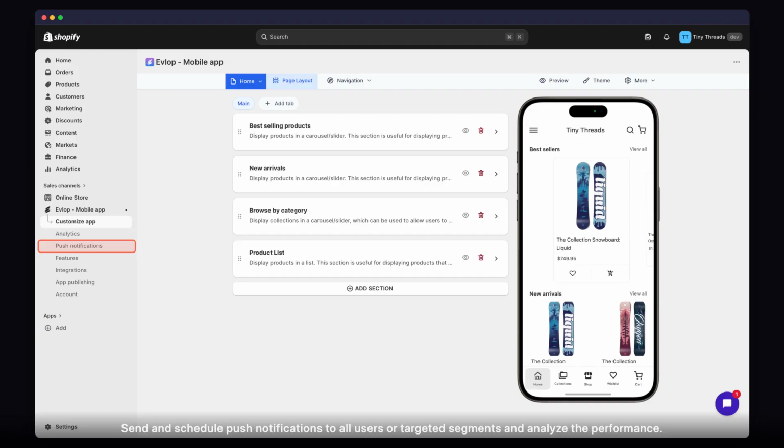You can also analyze the performance data for each broadcast. The Features page is where you manage advanced capabilities like deep linking, intro screens, reviews, multi-language support, etc. You can enable or disable a variety of options here to customize exactly how your app functions for your customers.